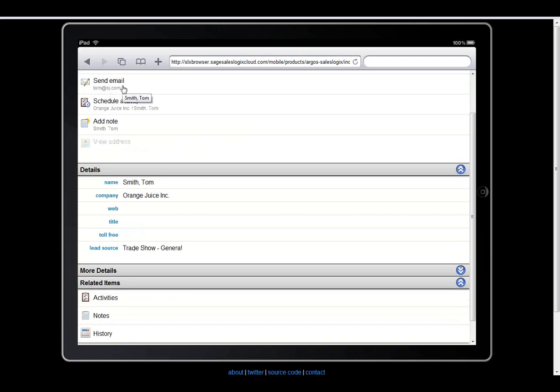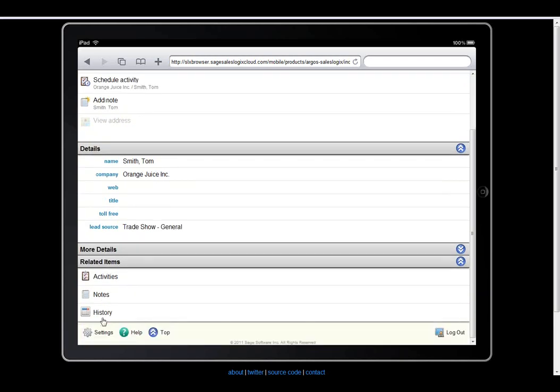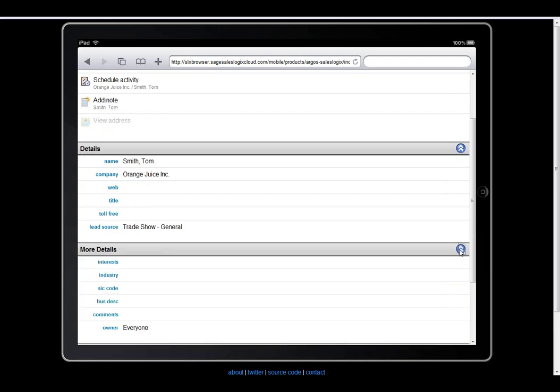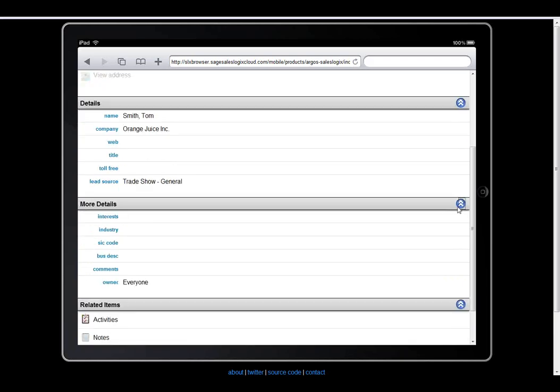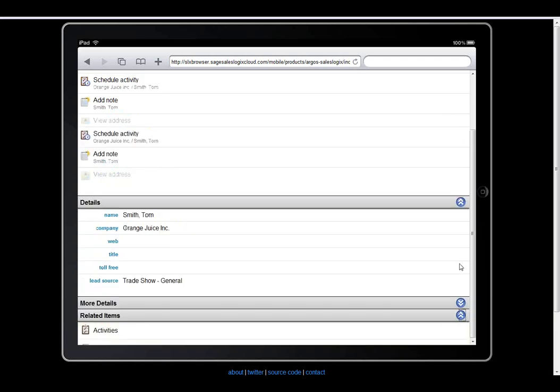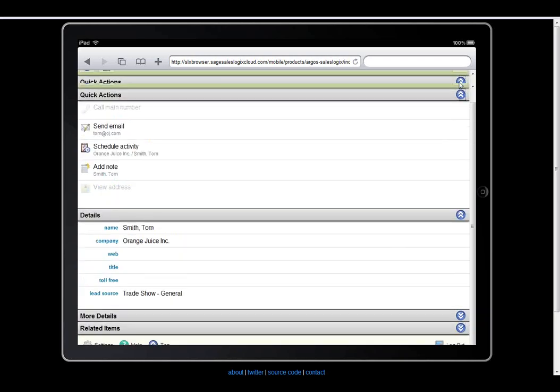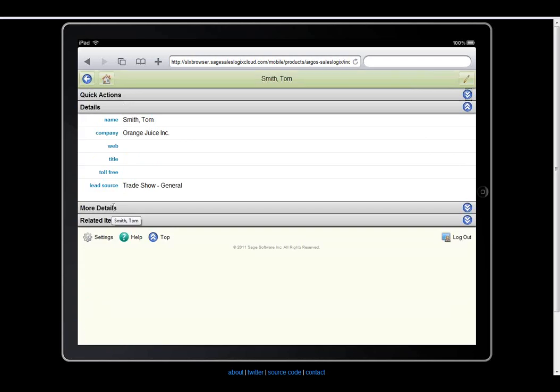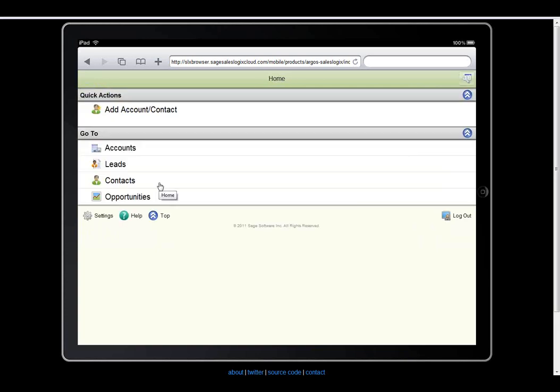And within leads, you have the ability to also schedule activities and send emails and have any of the history information available. And there's actually a little more details. You could have all the other fields. You can hide some of the sections if you don't want to see them right away, to make it a little cleaner. You could even hide the quick actions and just have the information right away. So these are some of the big overviews.